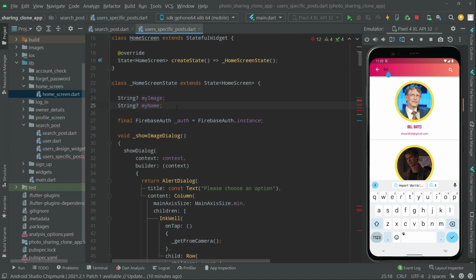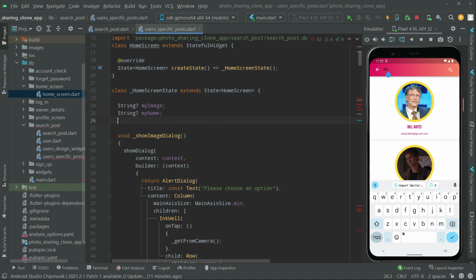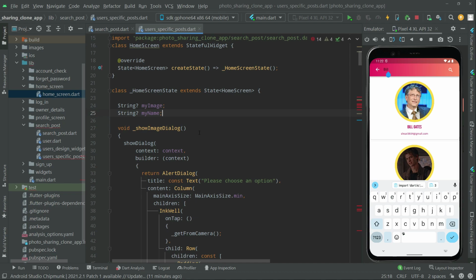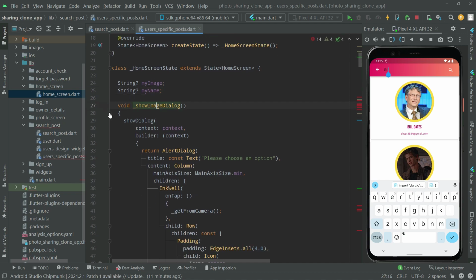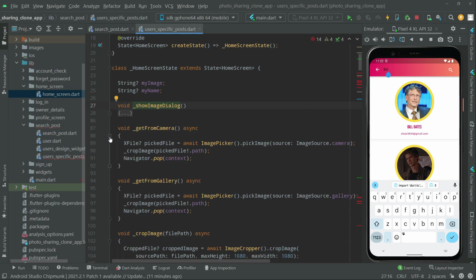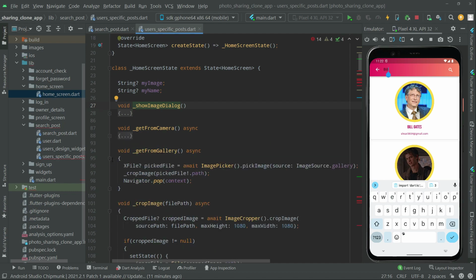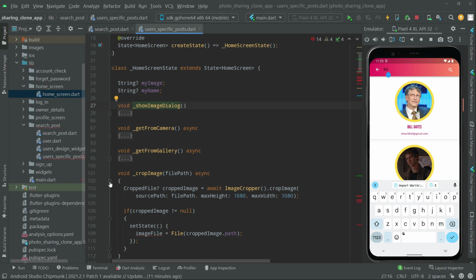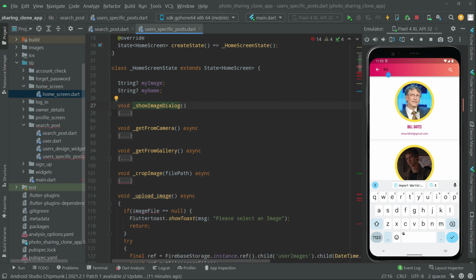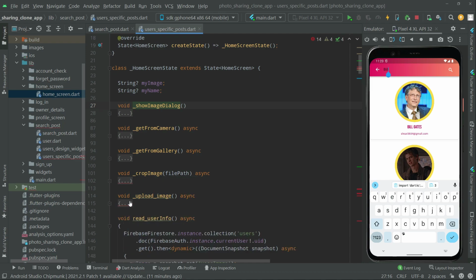So let's go further on. Now we will remove that, and also we're gonna remove that method, just wrap it from here, that one, also the camera one, wrap it, also the gallery one, wrap it, and also the crop one, wrap it, and remove also this one, the upload image, wrap it from here. Now show image dialog, get from camera, get from gallery, crop image, upload image, simply delete this, we don't need this.